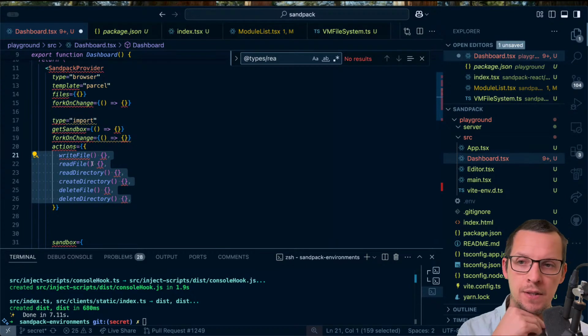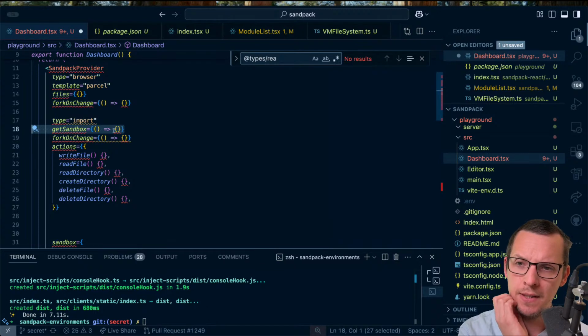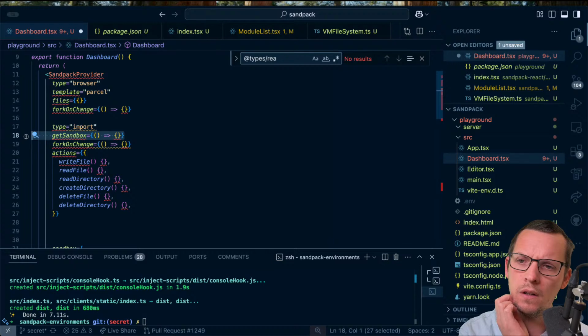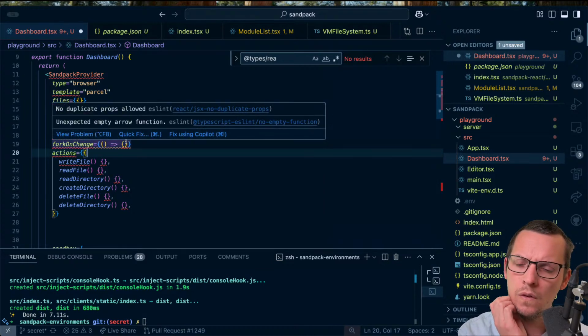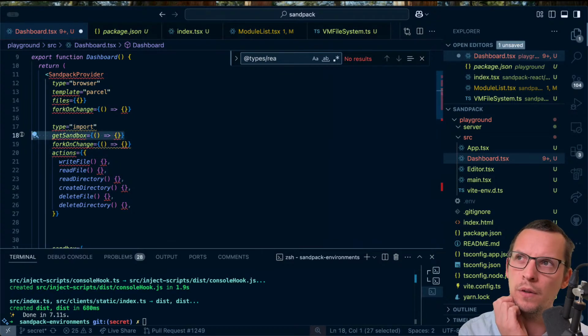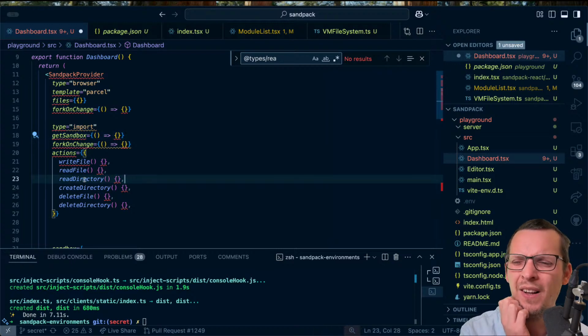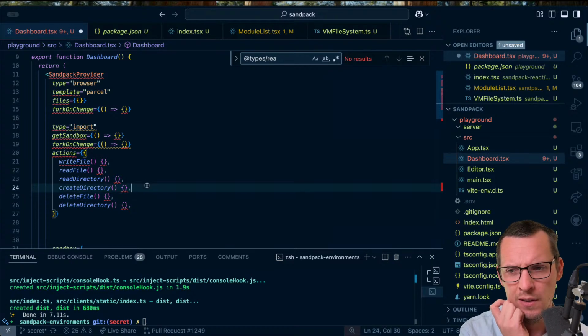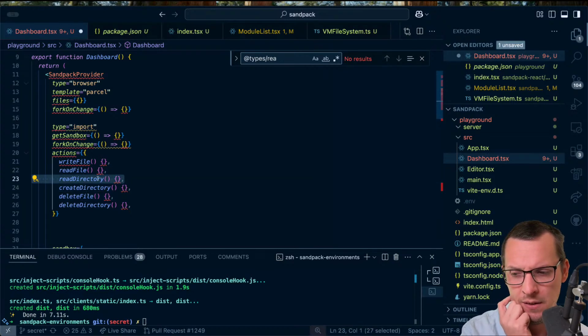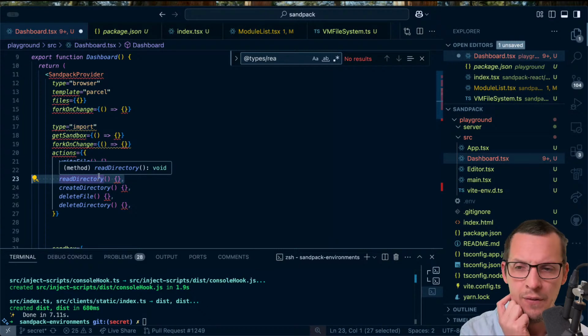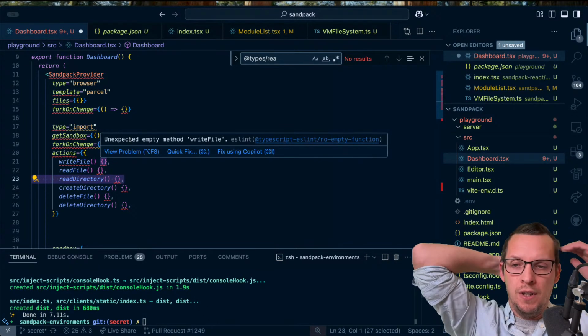We wouldn't need to have this dynamic get sandbox either. Get sandbox would just be get sandbox. A difference would be it wouldn't have the files. Well, yeah, no, it's still weird, because here you have read directory. That doesn't make sense. Yeah, no, it's still weird.